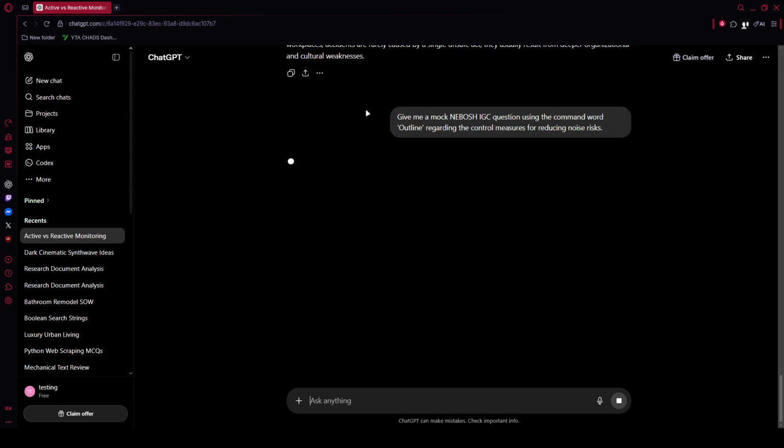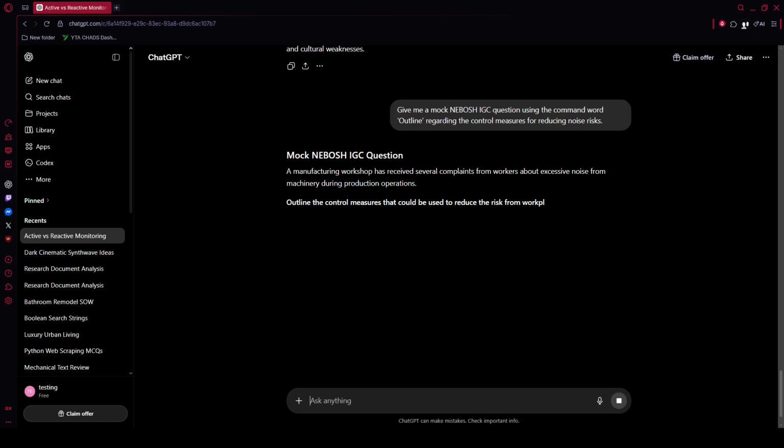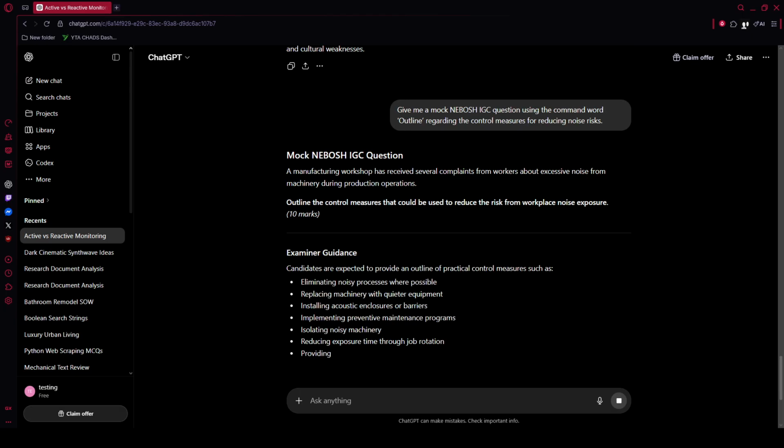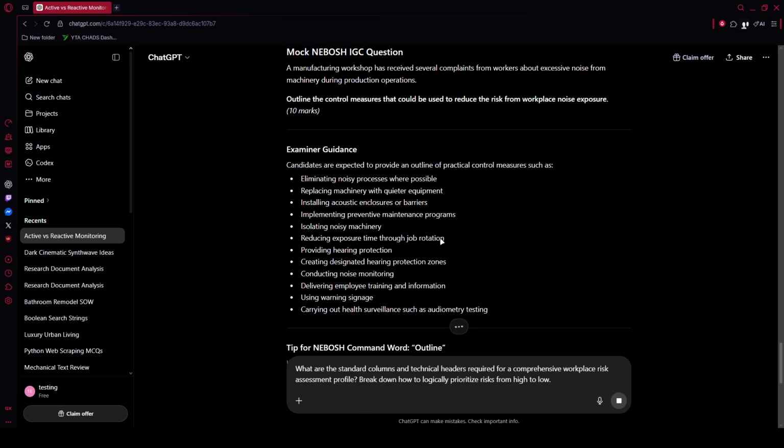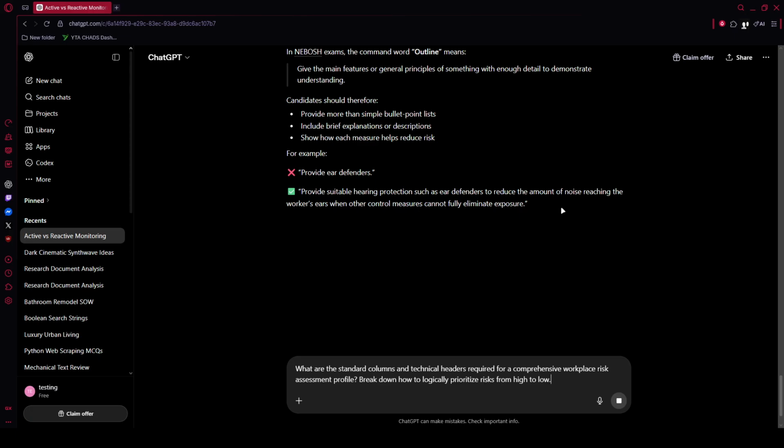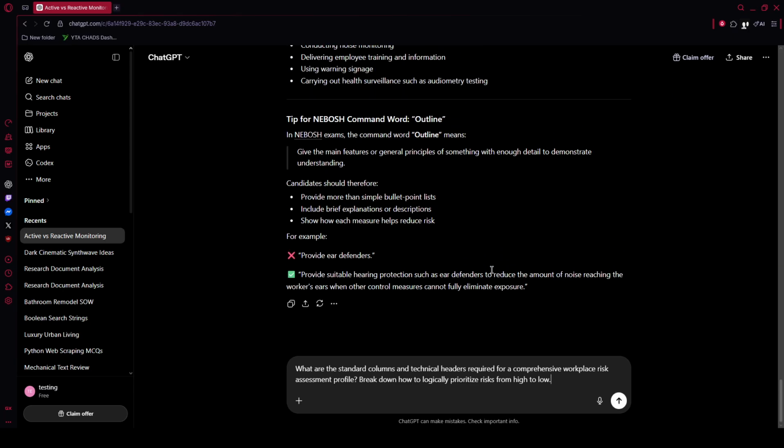For the IG2 practical risk assessment, focus on structure and logic. You must never copy content, but you can learn the format. Ask: what are the standard columns and technical headers required for a comprehensive workplace risk assessment profile? Break down how to logically prioritize risks from high to low. Use that guidance to set up your own template with clear headings, consistent scoring, and prioritized actions that reflect your actual workplace.